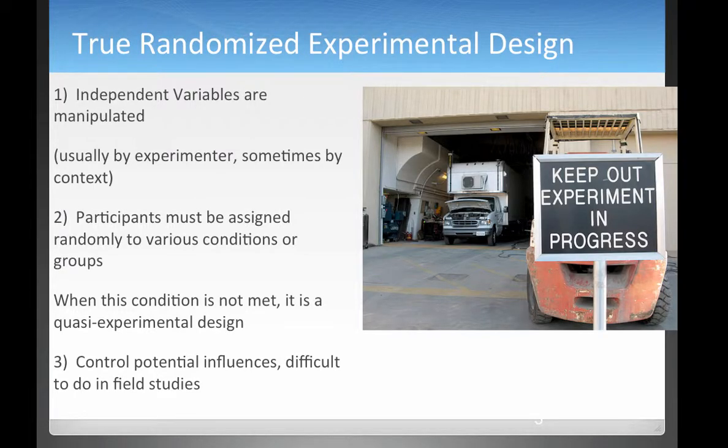Now, the true randomized experimental design has different characteristics. That's the ideal study as it might take place in the laboratory. Now, in educational or psychological research, we can't always create a true randomized experiment, but let's look at what the characteristics would be. First of all, you got to be able to manipulate the independent variables. So that will be the context of the different situations. You got to be able to manipulate that.